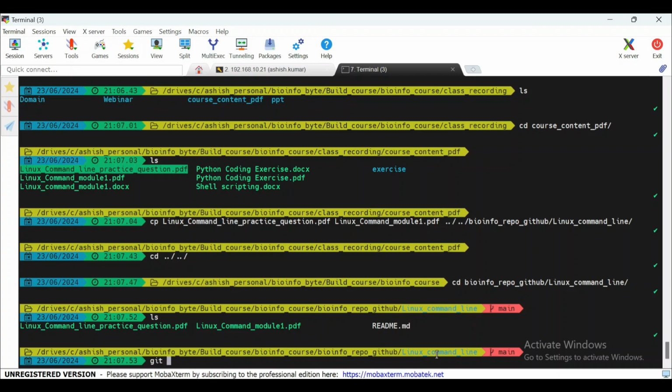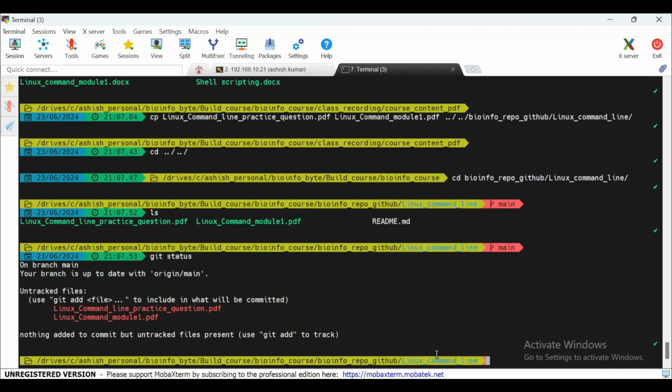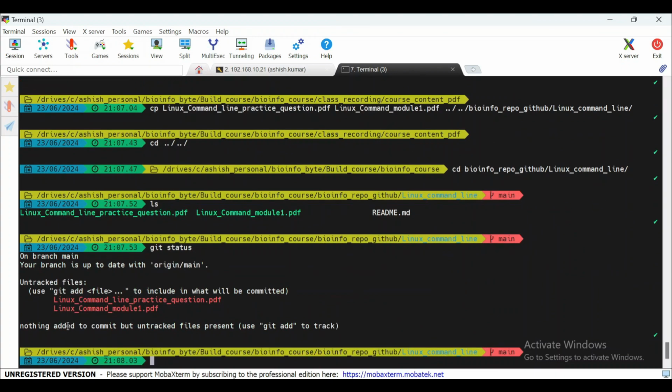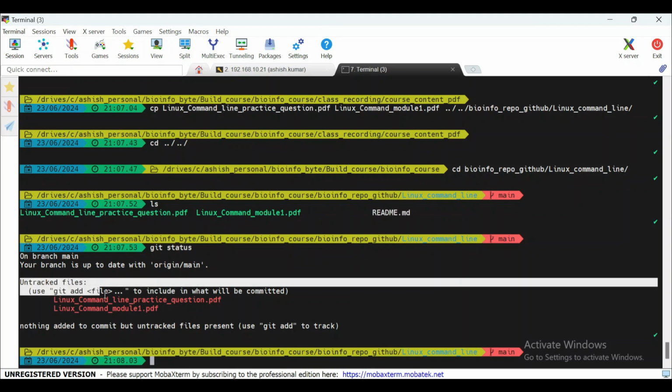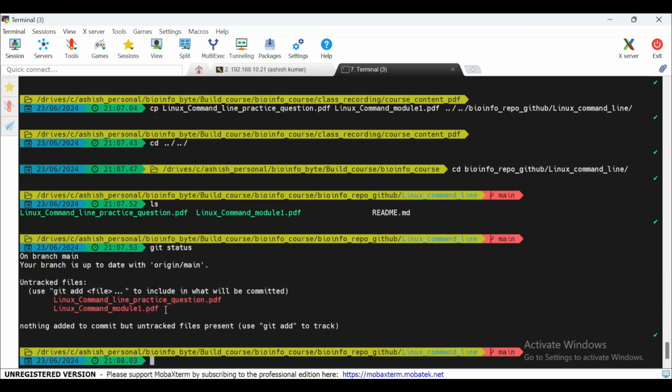If I check the git status, you can see these are the two newly added files. If you do a modification within existing files, Git is going to track it. But if you add new files or folders, Git is not going to track them until you say, could you please track these files? So the status says you have added these two files, but it is not going to track them unless you tell it to. Okay.